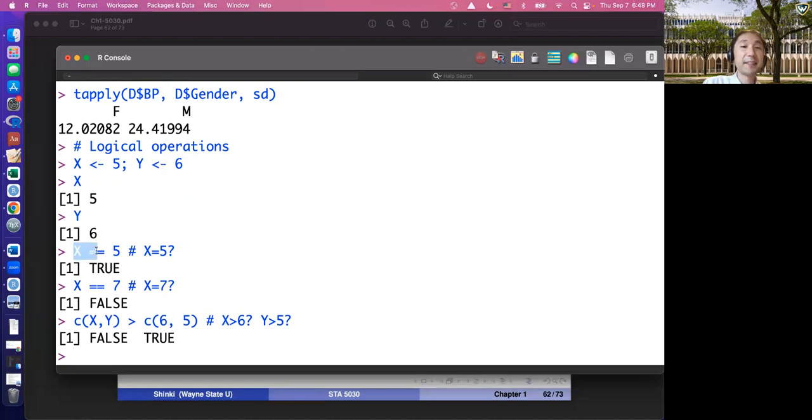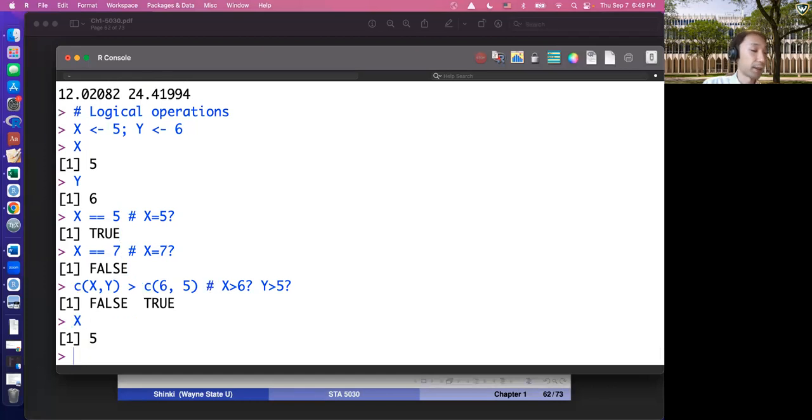If we type x = 5, basically we define x as 5. But if we type x == 5, it judges whether x is equal to 5. So it returns either TRUE or FALSE. The x value is still 5. Sorry, we input this one, but x is still 5.